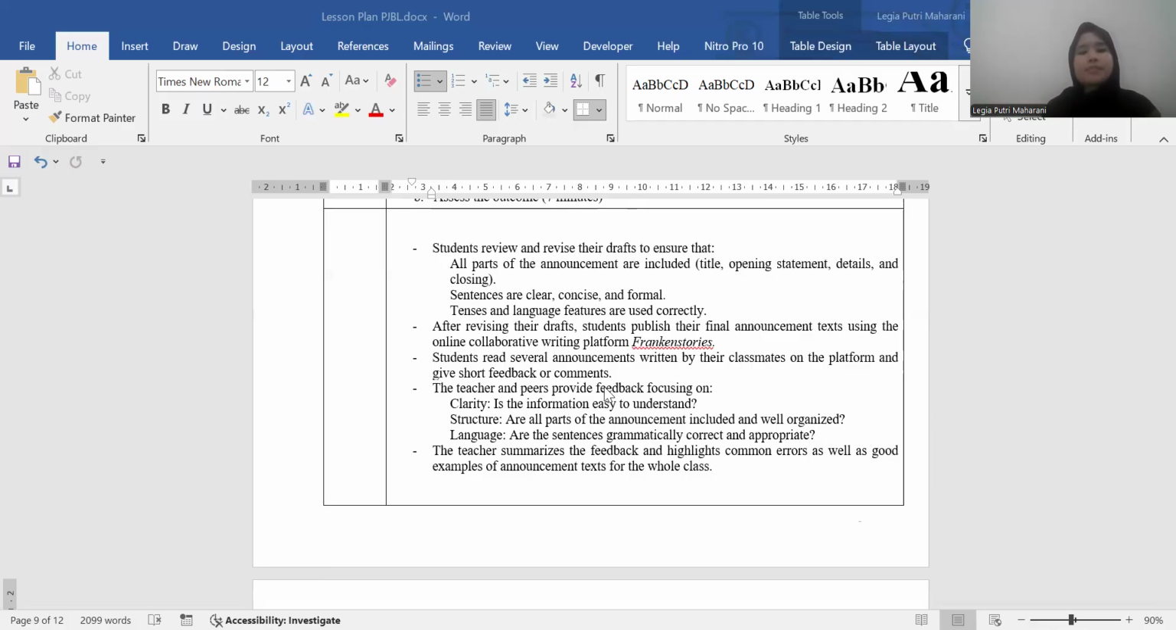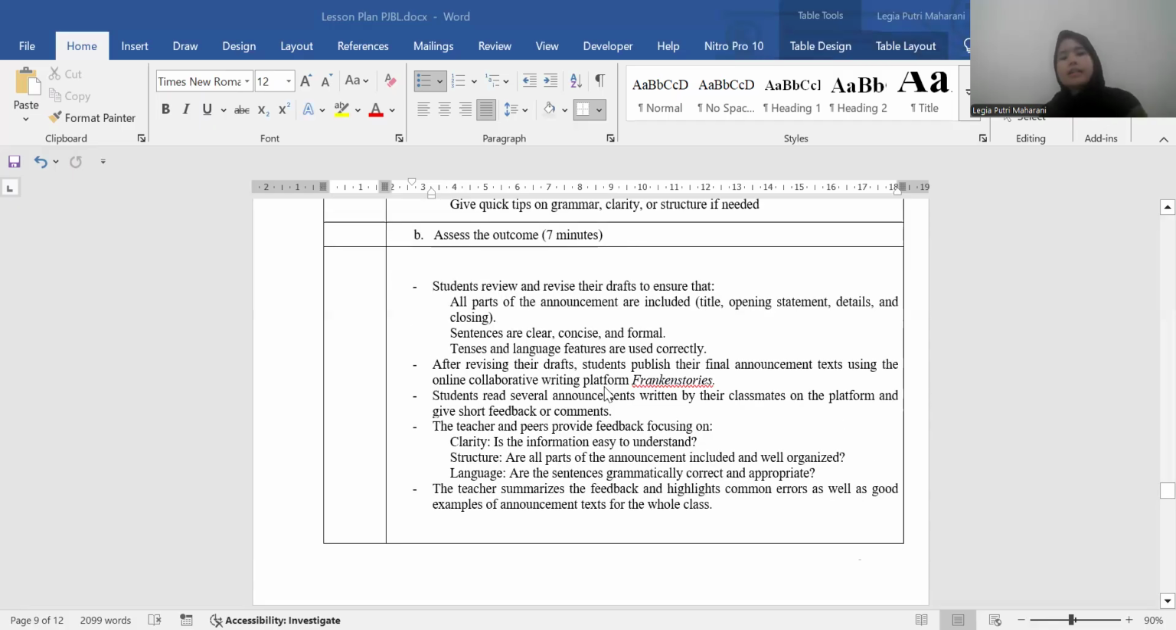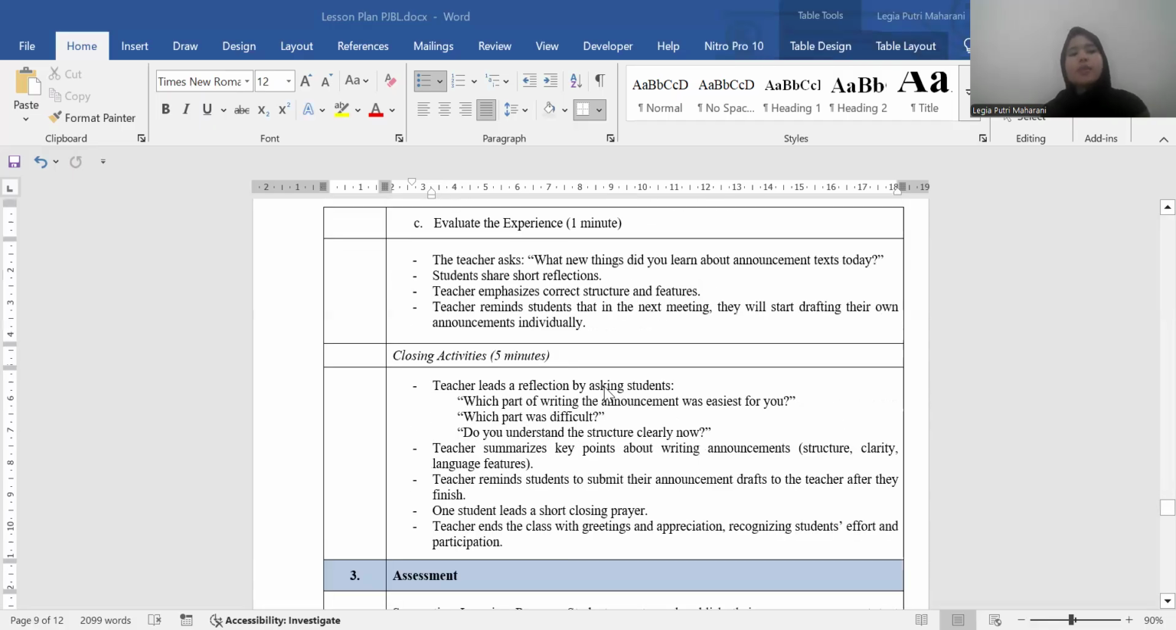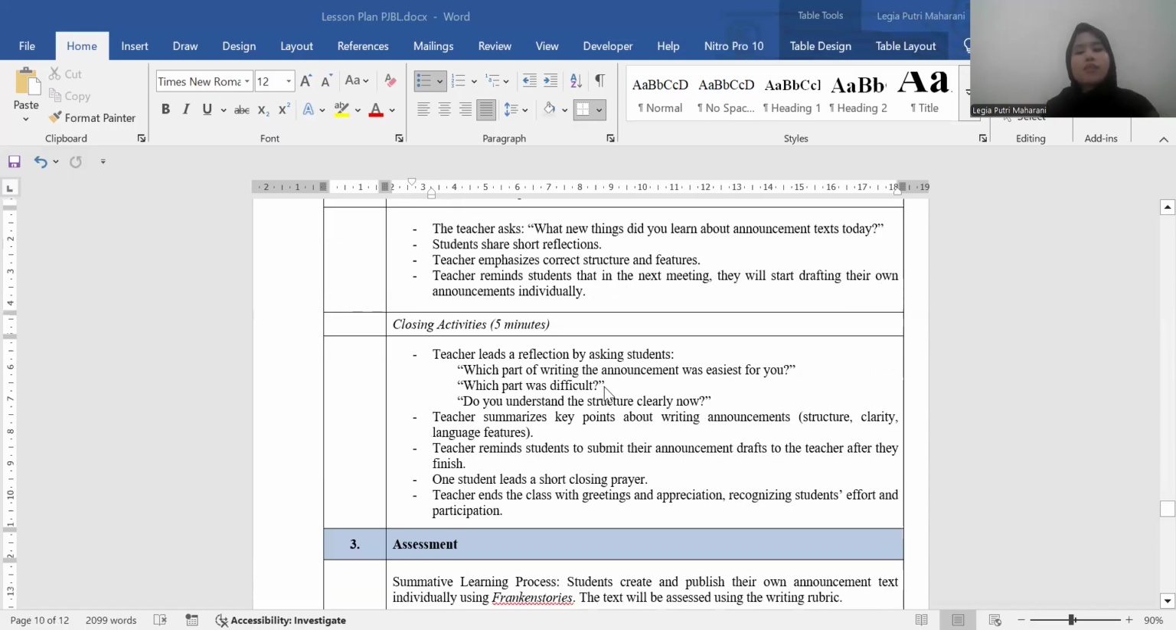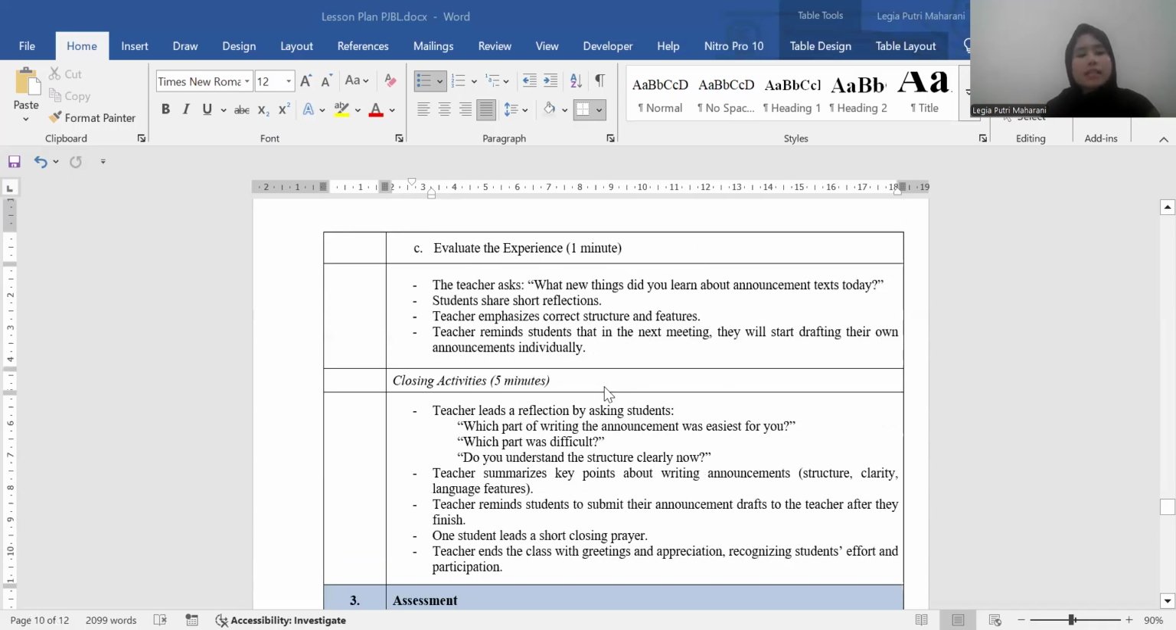The last part is to evaluate the experience. It only takes 1 minute to ask students what new things they learned about announcement text during the lesson, and students can share their reflection. The teacher tells them the correct structure and language features of announcement text.